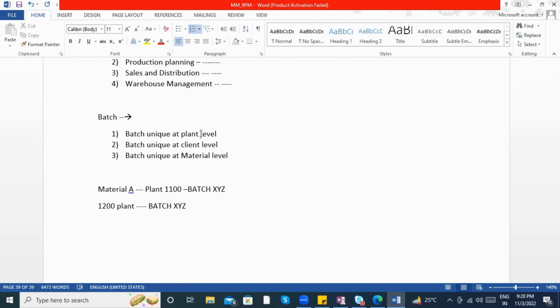Clear? So this batch XYZ I can create in 1200 for a different material. So now if I am transferring material A from plant 1100 to 1200, I cannot use this same batch number, right? Because this batch number is different here. If they didn't create it, it's okay. But if they already created it, then it's a problem. So especially in the STO process, it's difficult. It's not suitable. If you want to use the same batch number in different plants, clear? Did you understand?